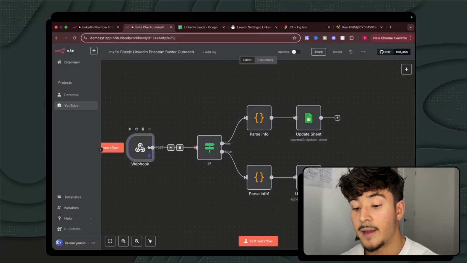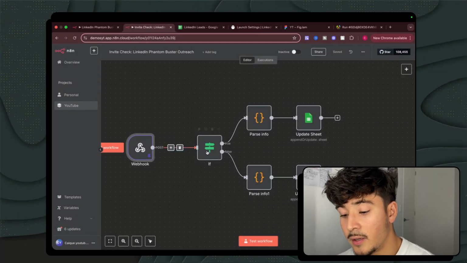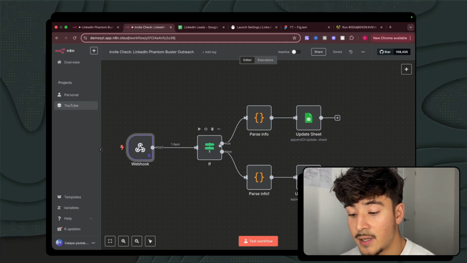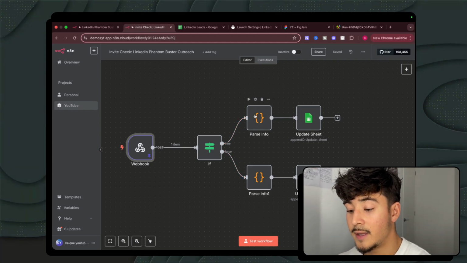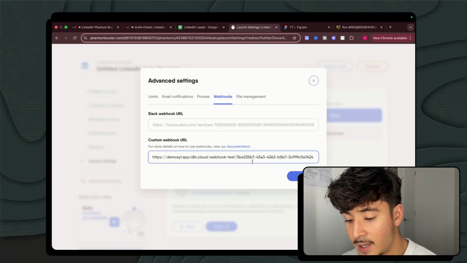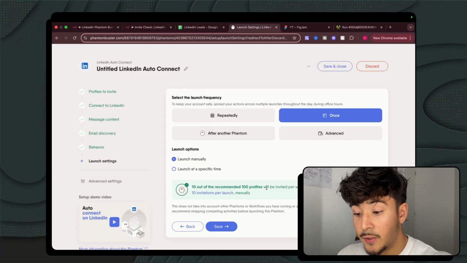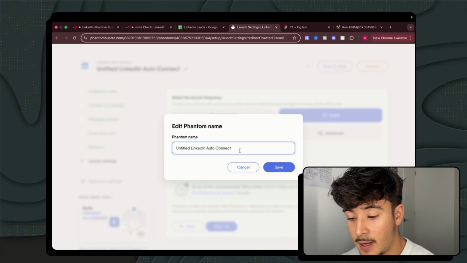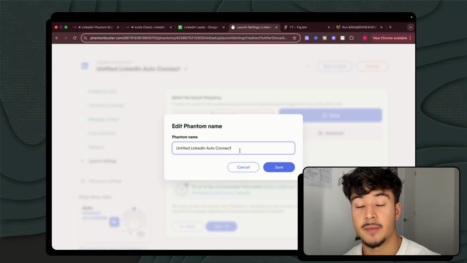So every time that something comes in, we make sure that we get a success message. If we do, then we pass that information and then we update it as a successful message. By doing that, we can click save, and then that's all you need to do. You can name it whatever you want, but essentially your Phantom is configured.